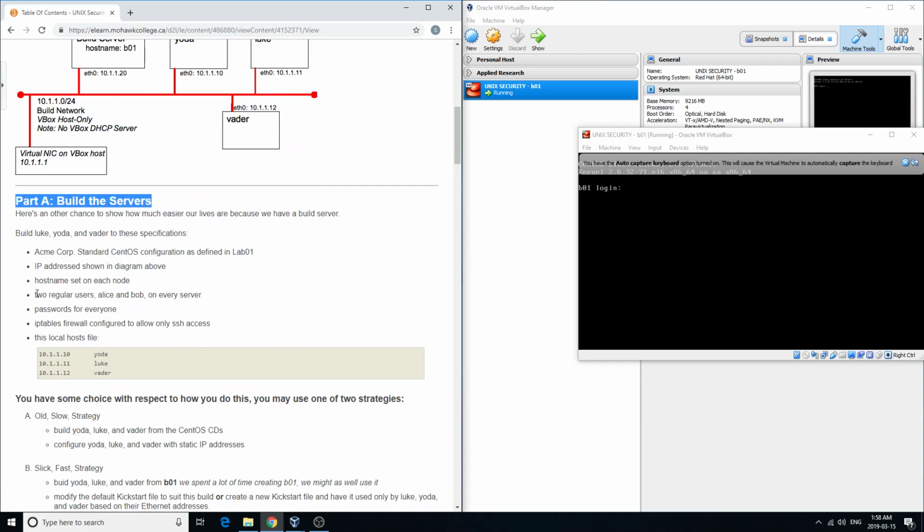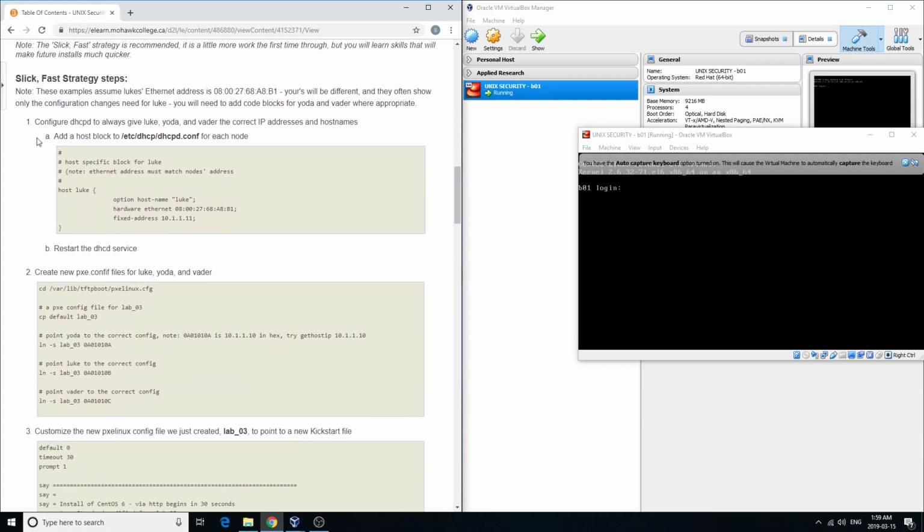We have to make sure that they have 2 regular users, Alice and Bob, on every server, and that they have passwords. Then we're going to make sure that the firewall is configured to allow only SSH access, and we're going to modify the host file so that each of these virtual machines can speak to each other more easily using their host names. So all of these steps can easily be done, and we can actually do them starting down here where it says slick fast strategy steps.